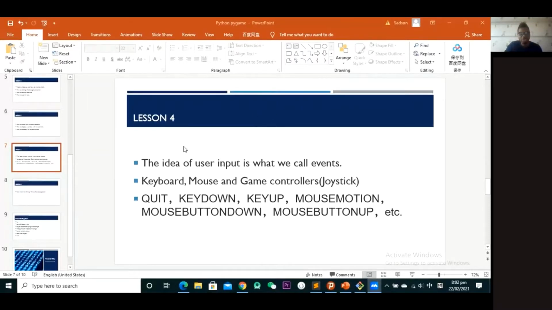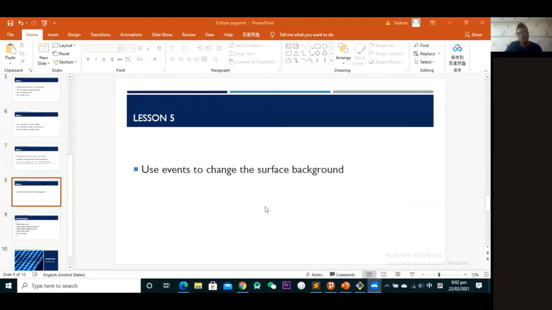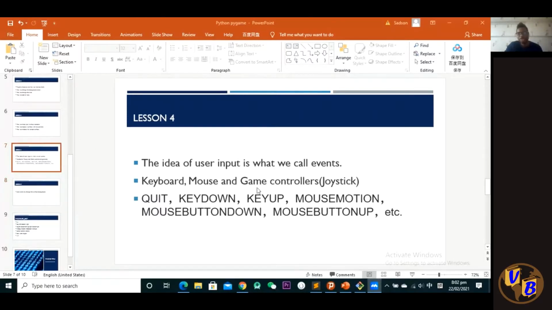In today's tutorial, we're going to look at the use of events to change the surface background. In our previous tutorial, we looked at events, and we said events are what the user inputs during the game. If you haven't watched that video, I recommend you click the link up here. I'll also leave a link in the description for you to catch up.